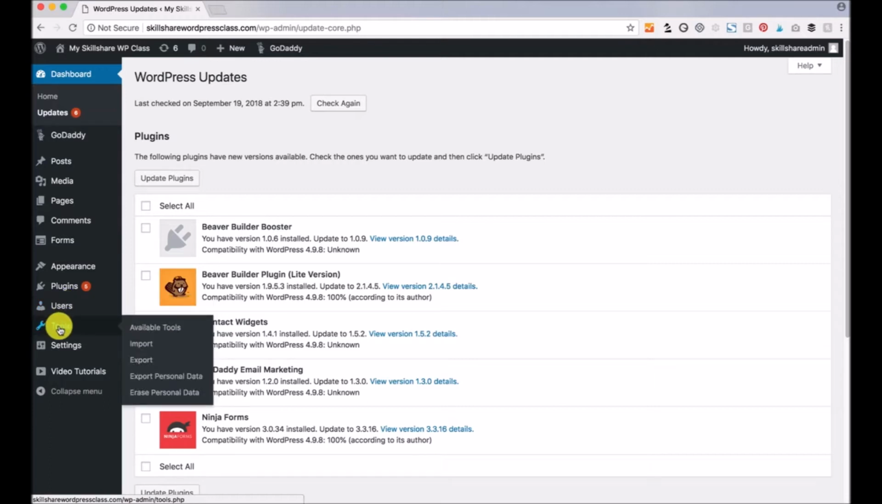Tools is something you're not going to use a lot. You can export all the data from your site or import data from another site. So let's say you had an old WordPress blog and you wanted to export all those blog posts from your old site and import them into this one. You would use the tools here.